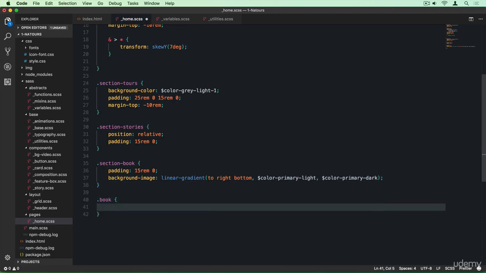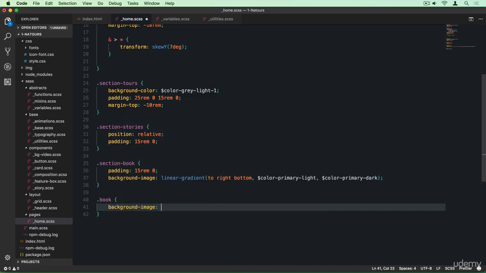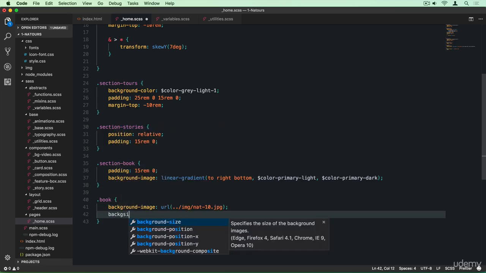And now the book class, we just remember that box with the background image. So let's actually start by adding that background image. So URL, move up one level, IMG, and this one is called nat10. And the background size of cover.